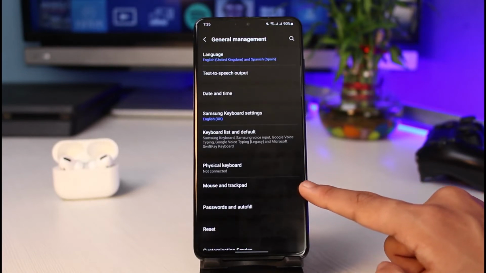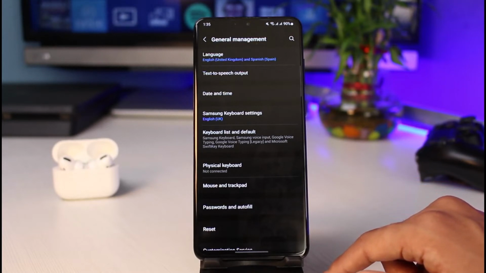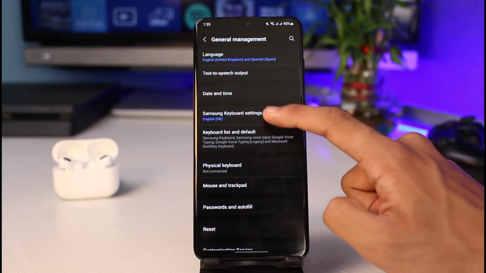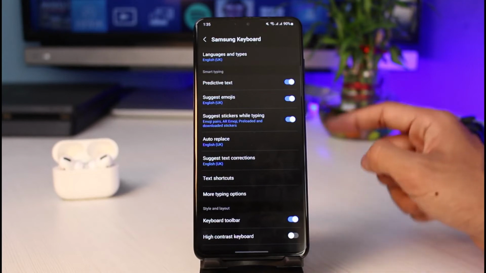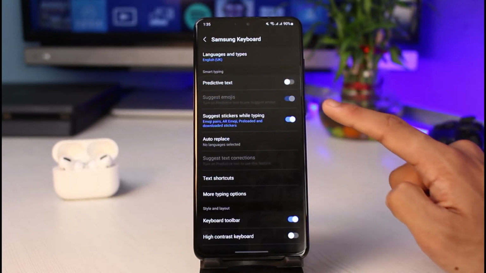Simply select it. As you tap on general management, you'll be able to see a bunch of various options over here. In this case, you have this option which says Samsung keyboard settings. All you have to do is select it. In order to first of all turn off predictive text, you have to simply turn off this toggle at the very top, which is predictive text. So simply turn this toggle off.